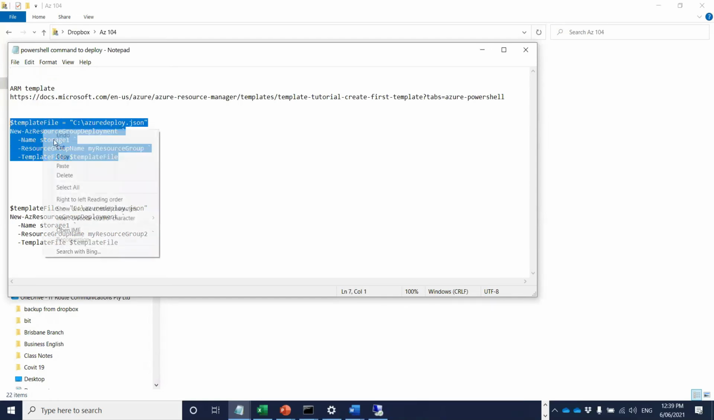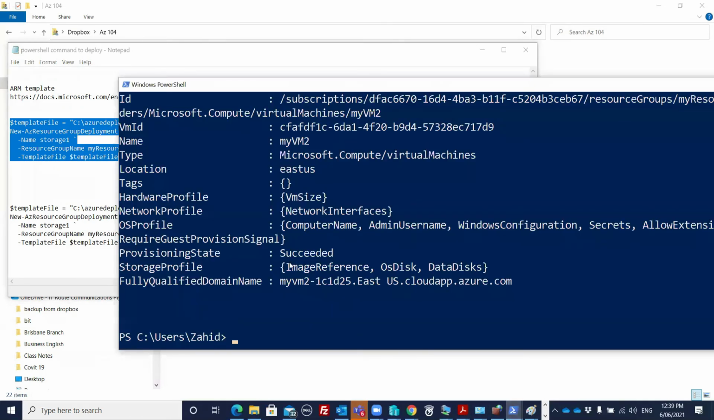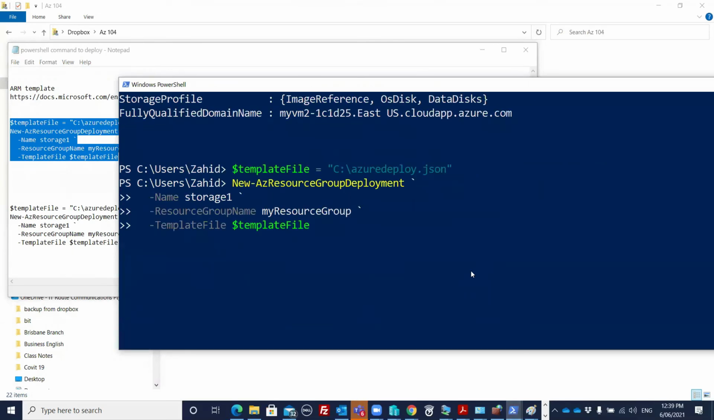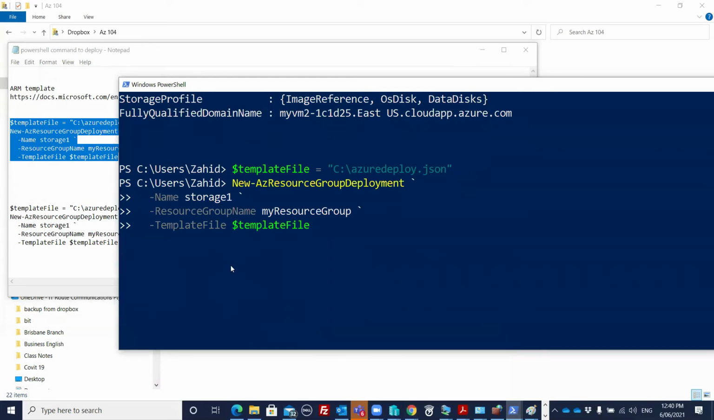So I'll copy the whole thing and go to my PowerShell command. Right click on this. Now it will deploy that to the cloud. It will create a storage account. There's another method. Simply, you can use your own PowerShell command or CLI. We can create a storage account with that, no problem. But this is a JSON template you can use to deploy your things.